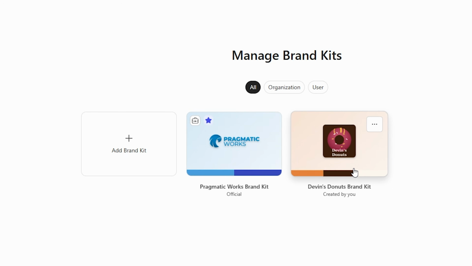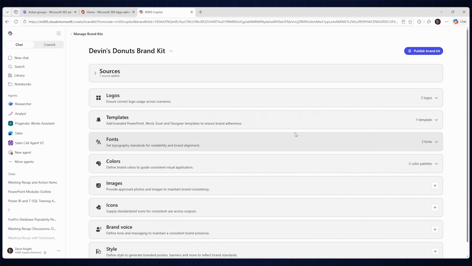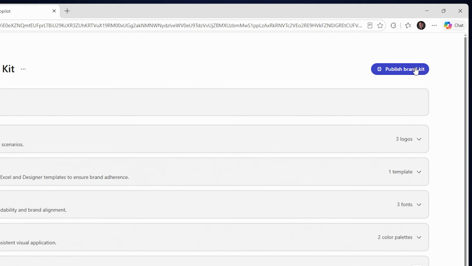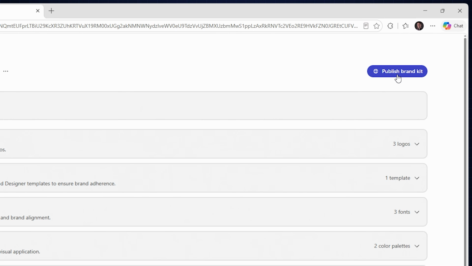You can actually go into another brand kit that you have. And when you go into the brand kit, you'll see there's a button in the top right where you can publish your brand kit. Now, this button is the button that makes this an official organization brand kit. If you do not see this button, that likely means some of the previous steps that I showed you either weren't done correctly, or as I mentioned earlier, you just may need to wait that 24-hour period to be able to see it take effect.